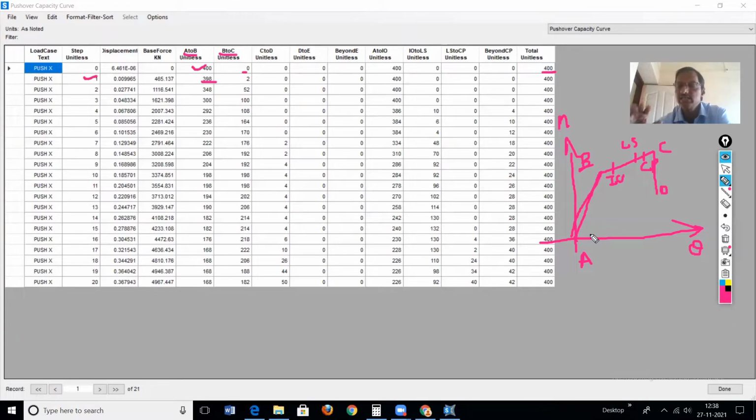Deformation in that hinge is linear. In the second stage, 348 hinges are in the linear stage, while 52 hinges are in the next range. What is this next range? It is the B to C range.